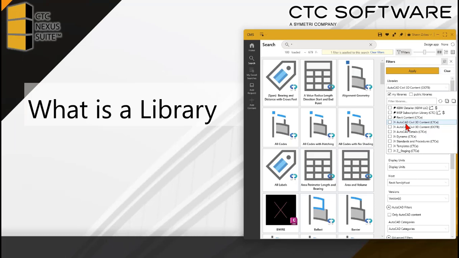They probably don't need to see my AutoCAD Civil 3D content if they're only ever working in Revit. And so I can actually permission the visibility of these libraries so that people not using AutoCAD don't even see the AutoCAD libraries. And so what are libraries? Well, it's filtration, yes, but it's also rights.